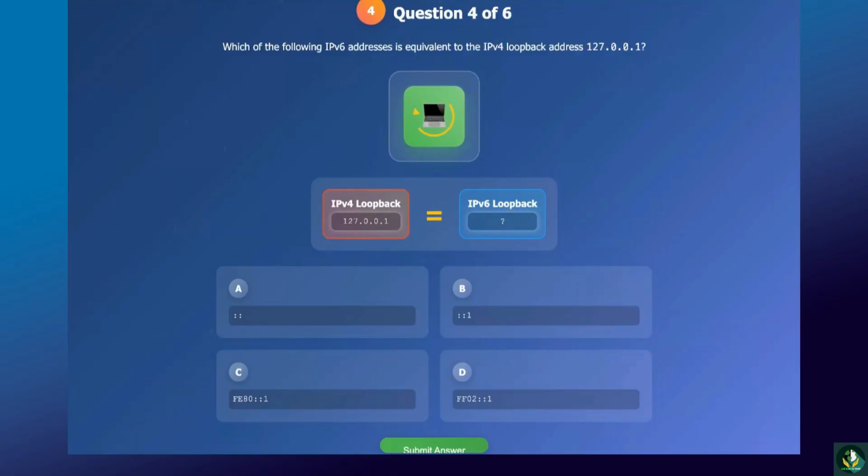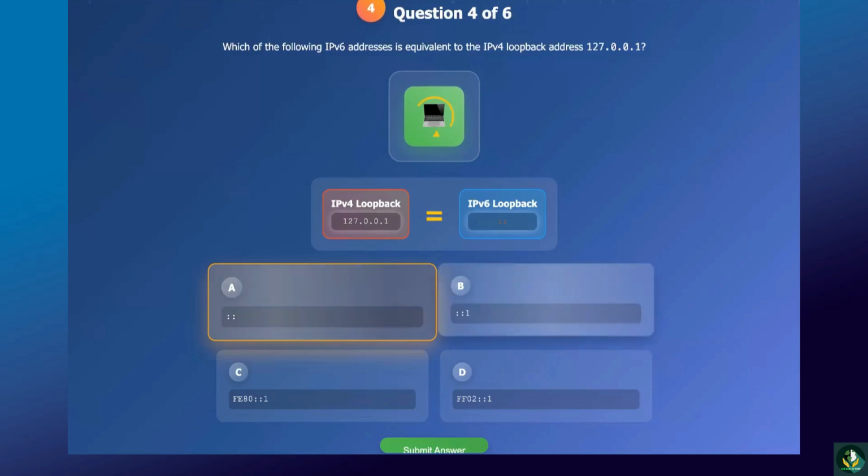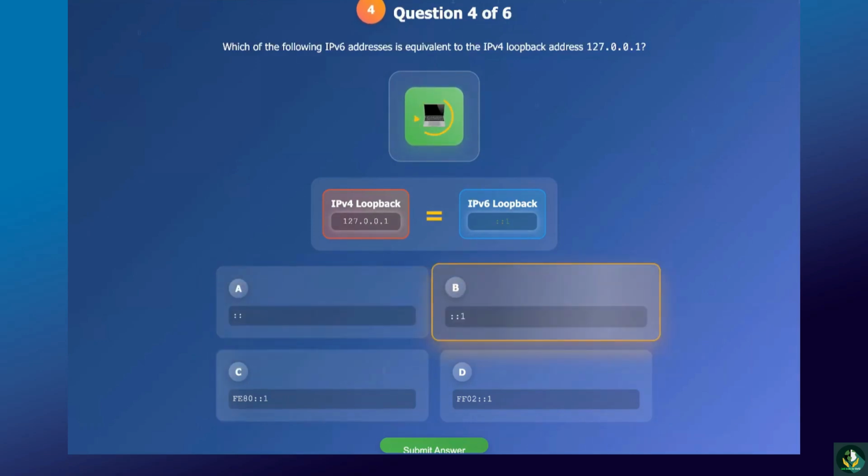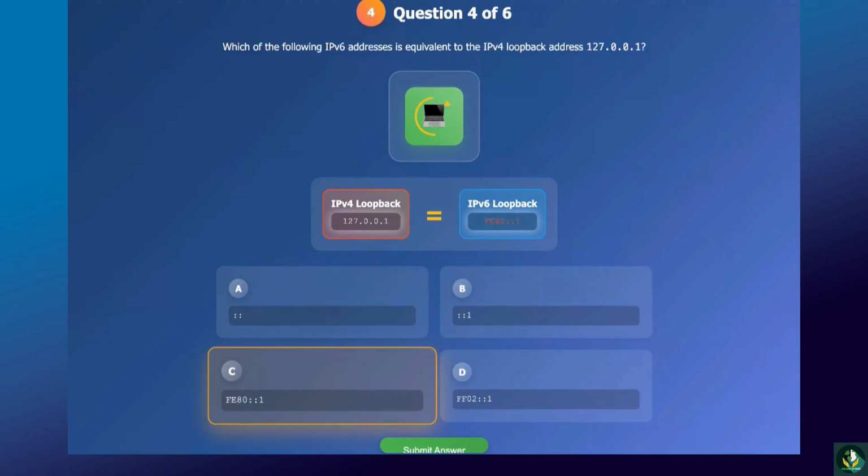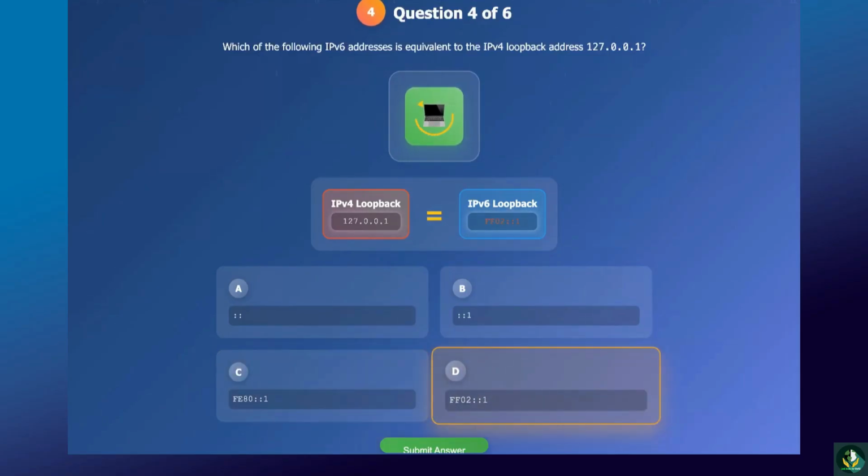Question 4. Which of the following IPv6 addresses is equivalent to the IPv4 loopback address, which is, as you remember, 127.0.0.1? Is it option A, two colons (::), option B, ::1, option C, FE80::1, or option D, FF02::1? Here, recall the special IP version 6 addresses and their purposes.